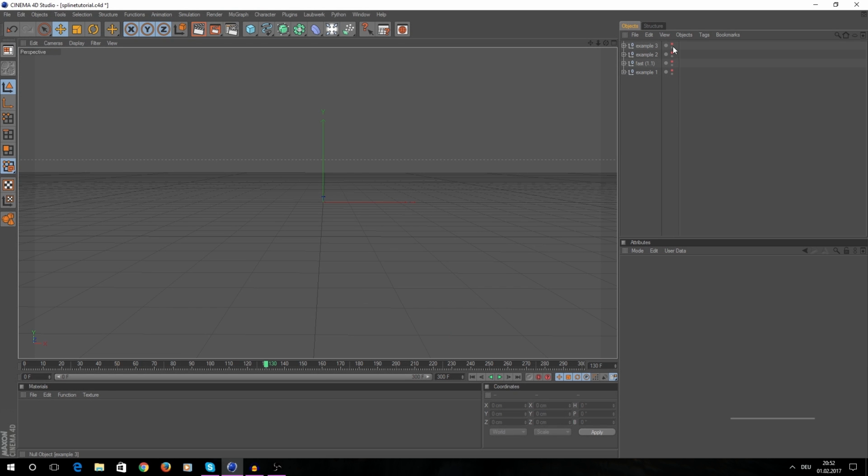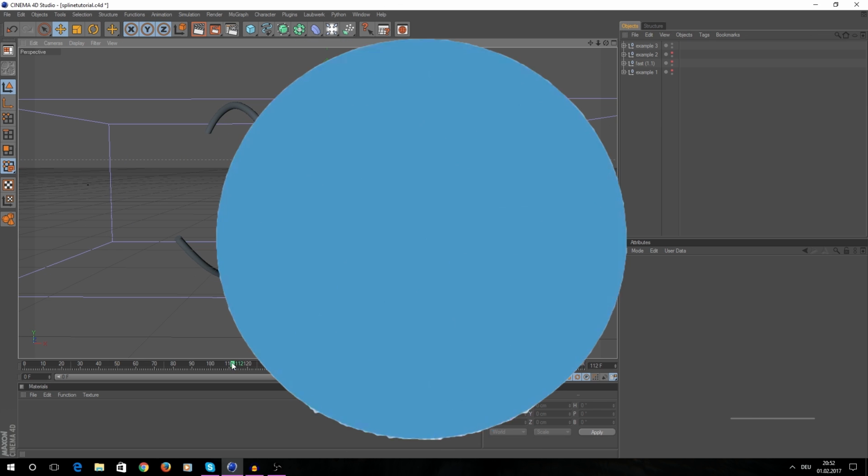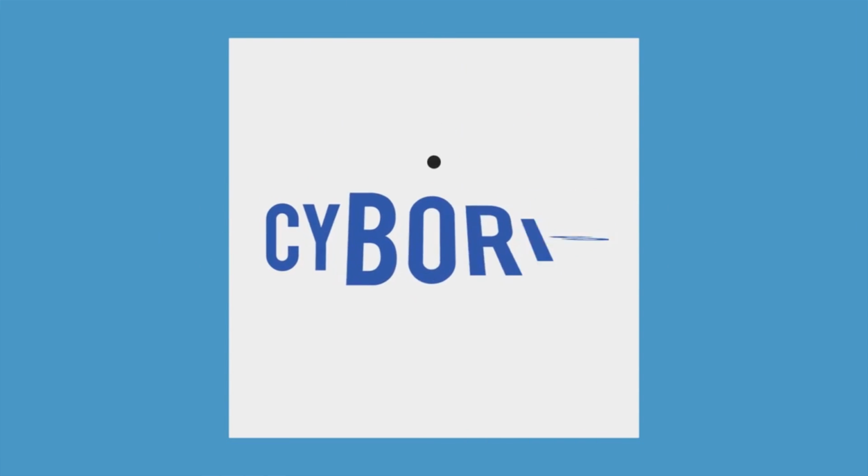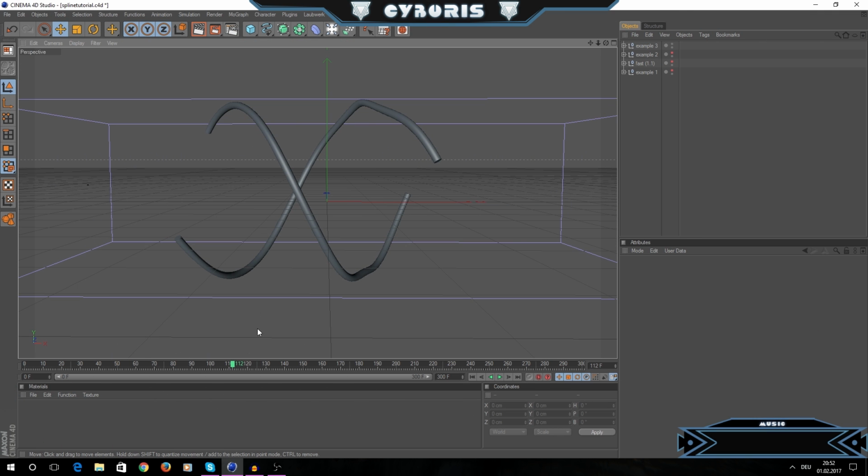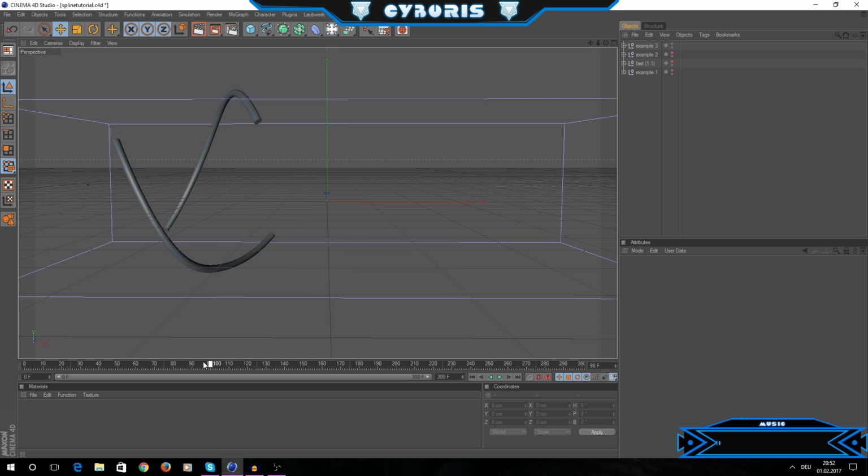Today I'm gonna show you how to create splines like these. These distorted, unsmooth, wavy splines in here.